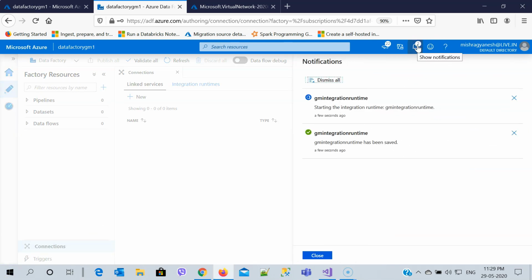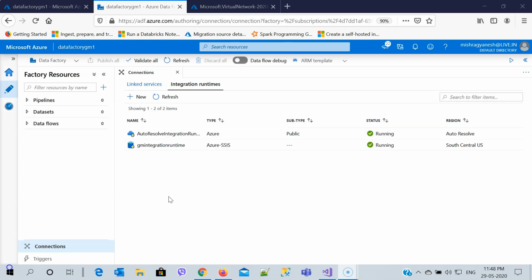So if I see the notification, they are just starting the integration runtime because it is already created. Now they are starting the integration runtime. As the process is completed, now you can see that it's in the running mode. So it means my integration runtime is running successfully. So it means this has been done.